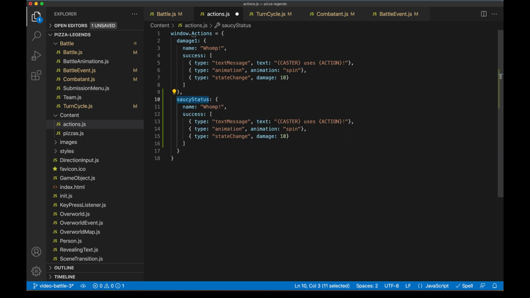I kind of like to decouple the IDs of the actions from the actual name of it. That way you can translate it easier. Or if you decide to rename something when you're halfway through making the game, it's just a matter of changing the string rather than having the name tethered to the ID. But we'll call this one Tomato Squeeze.